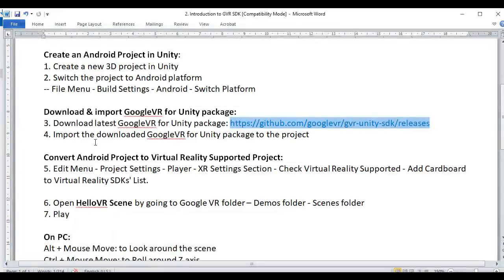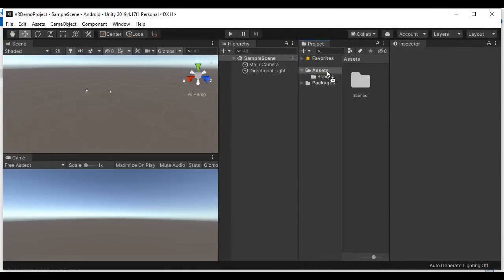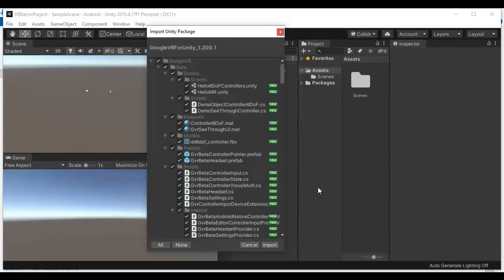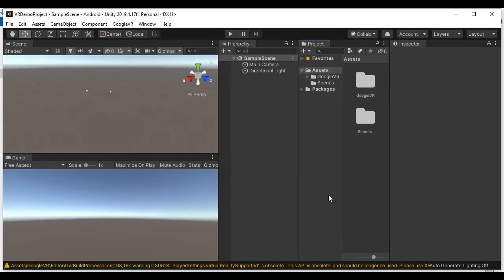Next, we are going to import the downloaded Google VR for Unity package to the project. So what I do, I am going to drag this Google VR for Unity package to the assets folder and then I leave. And then I click on import button. Once the Google VR for Unity package is imported, you can find a Google VR folder inside the assets folder, guys. Inside that you get all the resources related to Google VR SDK, guys.